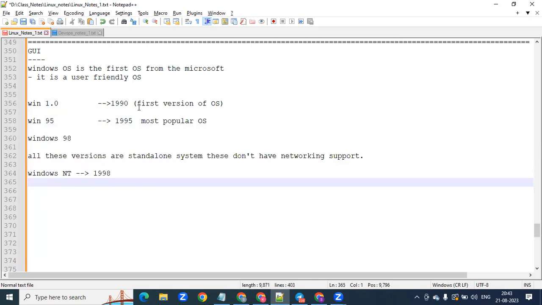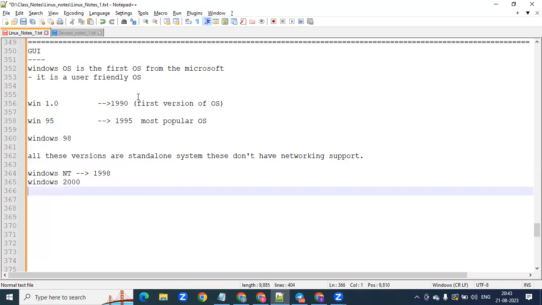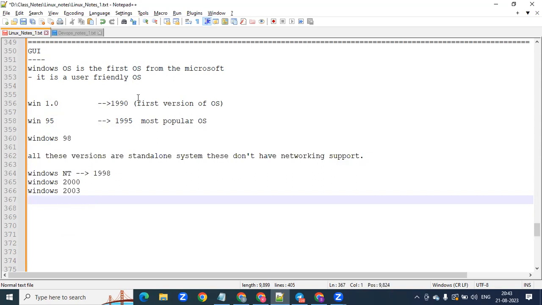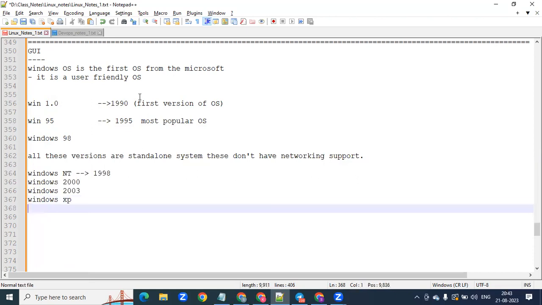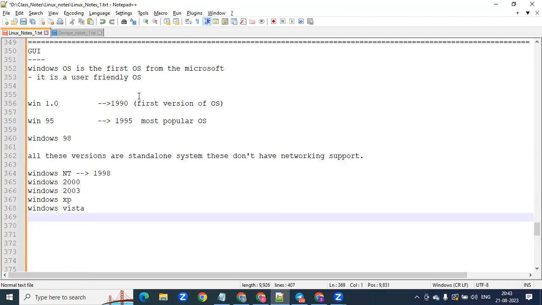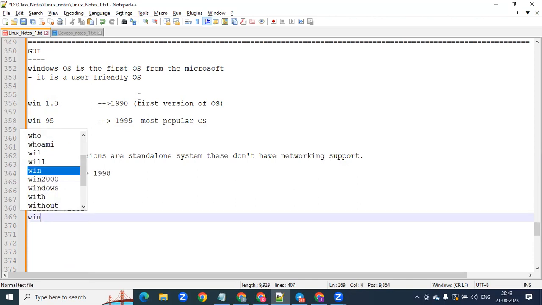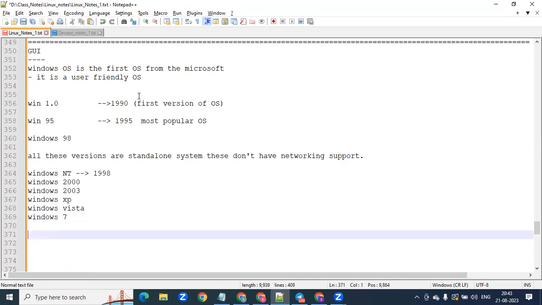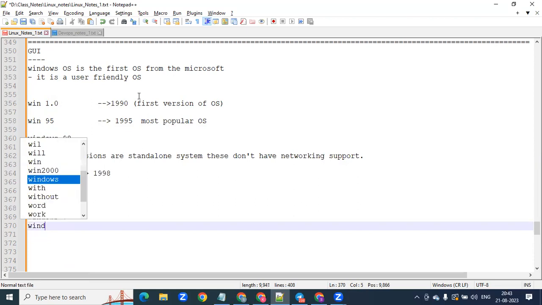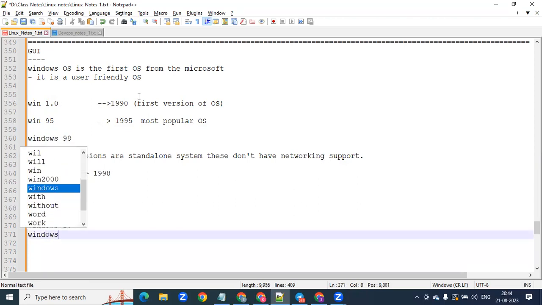Later after Windows NT, we have Windows 2000, Windows 2003, and Windows XP. These versions became more popular. Then Windows Vista is there, which did not get much usage. We can say it was a failure operating system. Later Windows 7. Even nowadays people are using Windows 7. And the latest operating systems we have are Windows 10 and Windows 11 under usage.